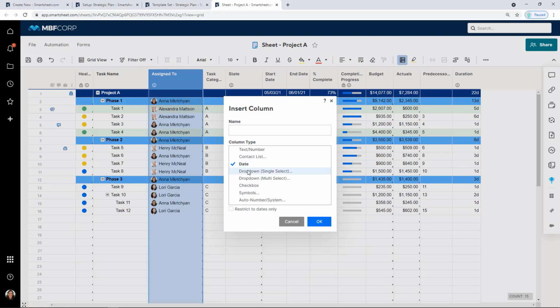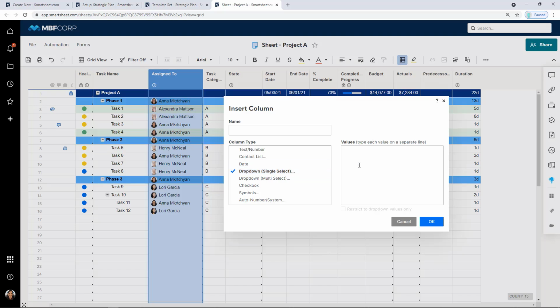We also have drop-down columns, and drop-down columns are completely flexible, meaning I can add multiple options here. And each row, when I'm setting up a drop-down column, is going to be a separate drop-down value.